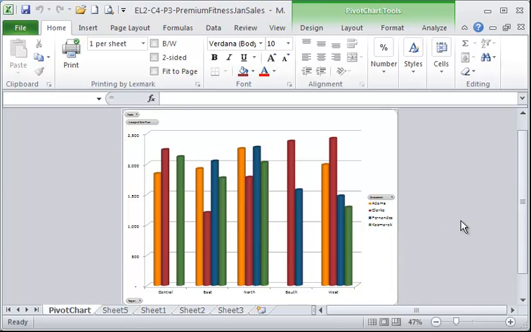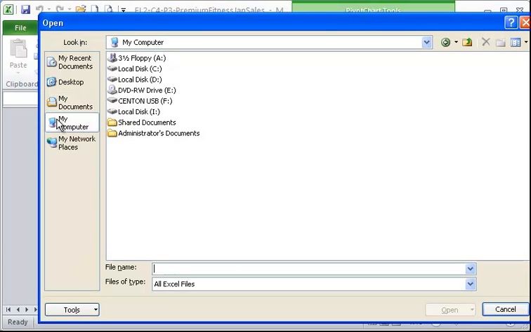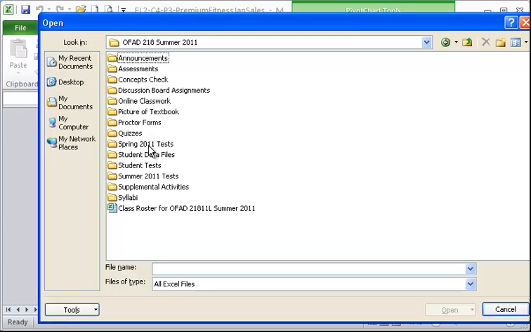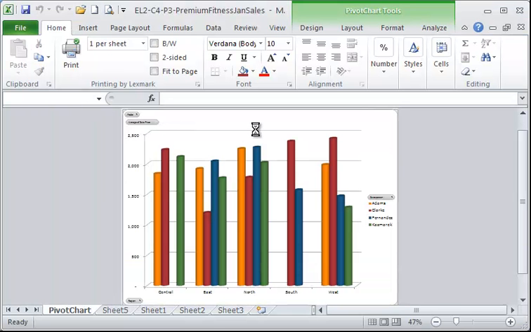Okay. All right, in project 3F, we're going to take a look at creating a pivot chart from scratch. So if we didn't have a pivot table to begin with, you can certainly create a chart, and as you create that chart, it generates a pivot table in the background. So they do want us to open up the premium fitness sales again, so let me get to that. All right, we'll open this up.